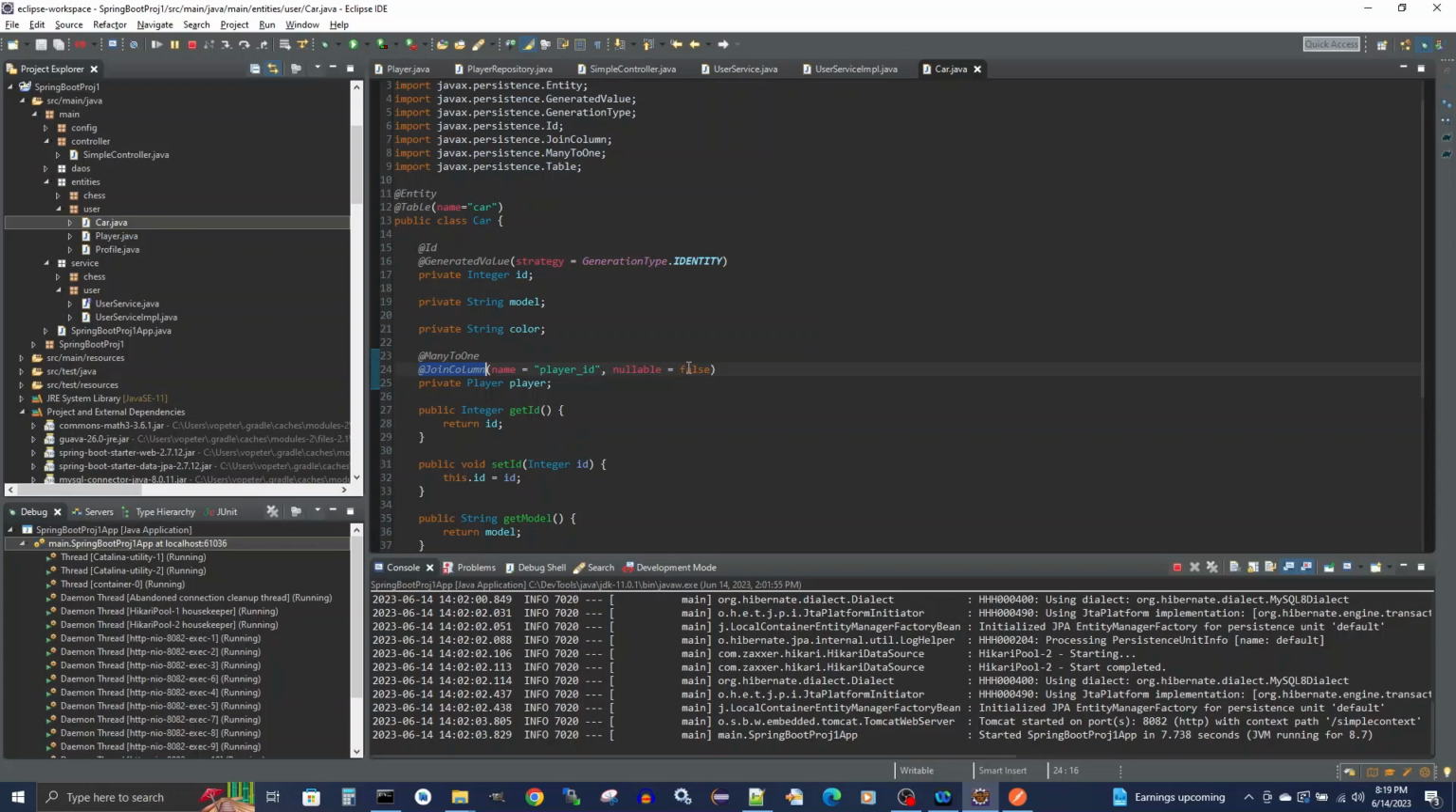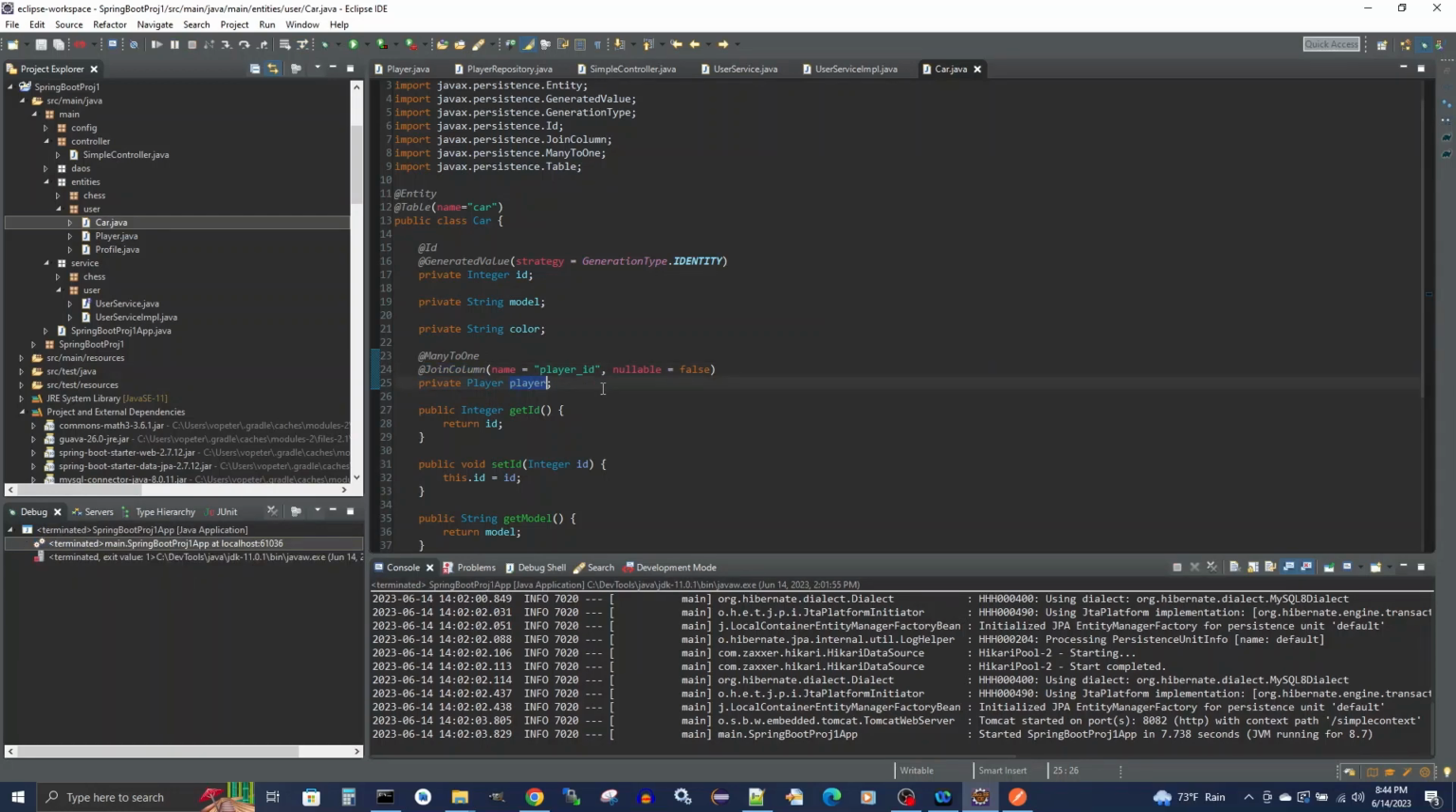The car entity is the owner of the mapping because it has the join column annotation. Also, it is recommended that the entity on the many-to-one side owns the mapping. Remember this player property, it will be referred to in the player entity when we do the one-to-many mapping.